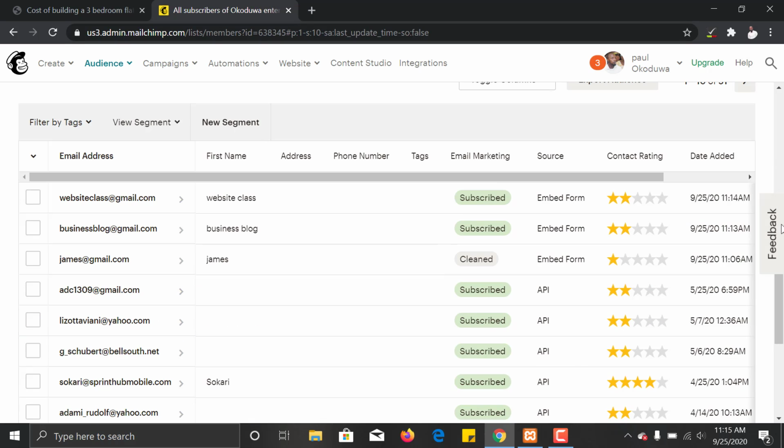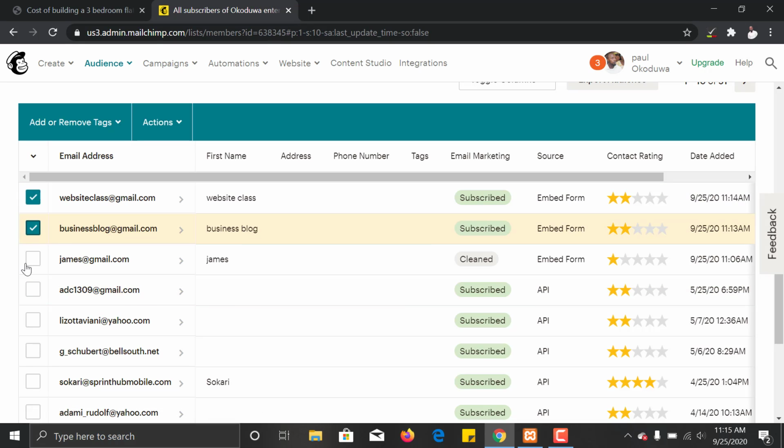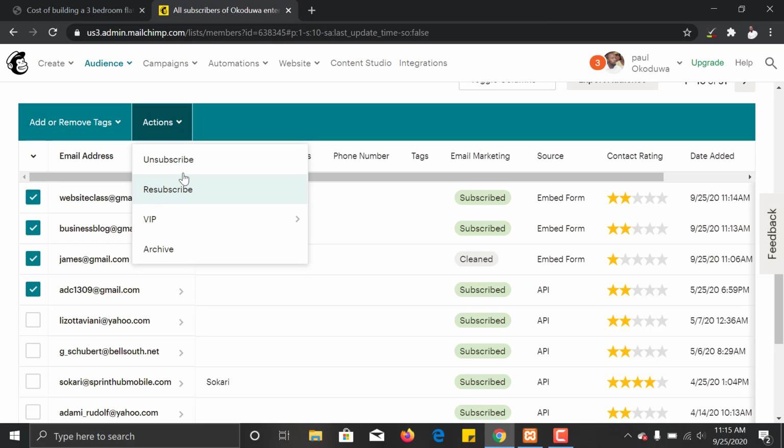But sometimes you do not want the contact. Sometimes some contacts can be spam and they might not be good. So what you can do, you can go ahead and click, and then delete. So let's see, actions should be unsubscribe, and you can say remove.